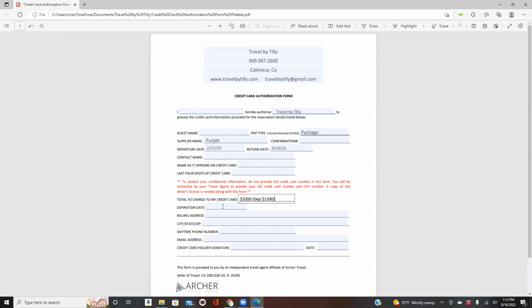They're going to fill out their card expiration date, their billing address, city, state, zip, their phone number, their email address. They need to sign this. It cannot be typed. It needs to be a signature. Now, if they pull up the document on their phone and fill it out there, they're able to sign it on their phone, or if they print it out and physically sign it, that's fine as well. But it needs to be a signature. They cannot type it in.